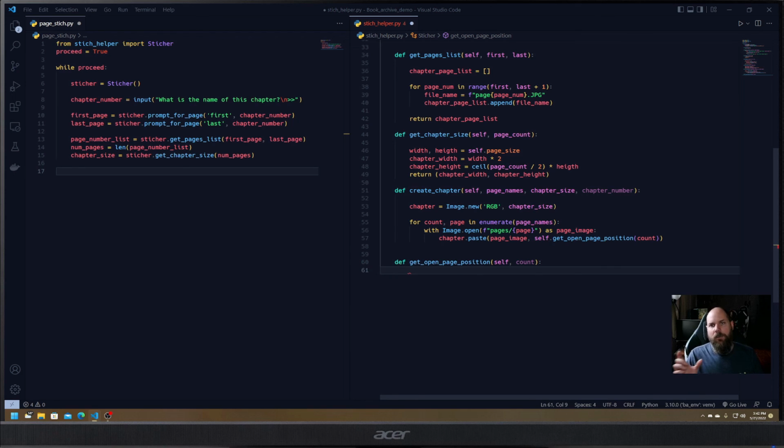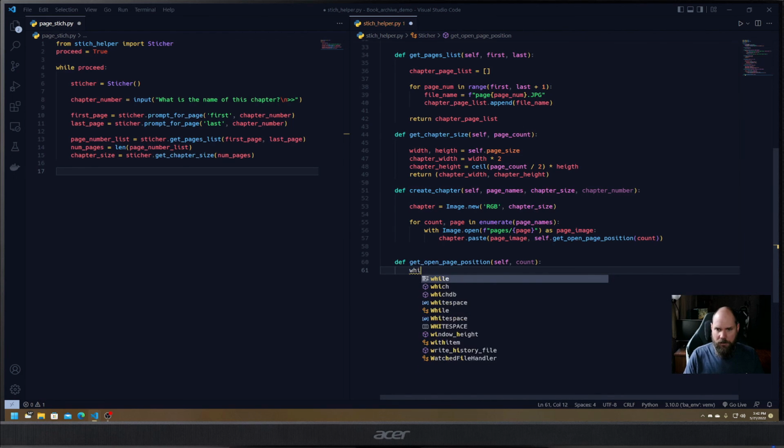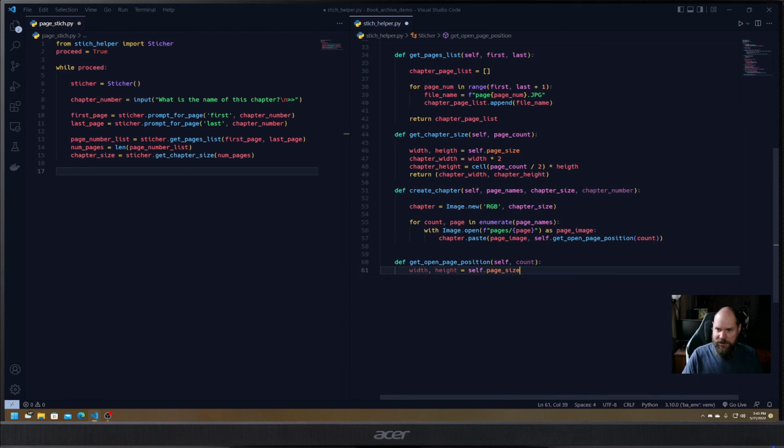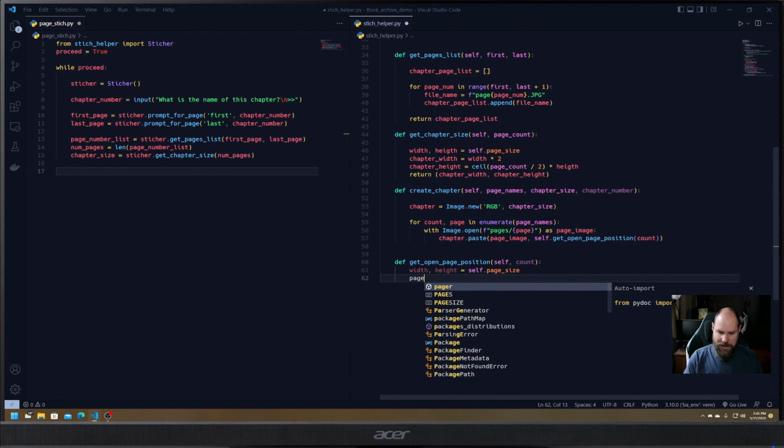And again, we're going to know where it's at on the width based on whether it's an even or odd page. So we're going to do width and height from self dot page size. So that's the one again we used before. So we're just reusing that same one again. That's why we put it up in the init, so we can keep using that over and over again. All right, next we're going to get page height.